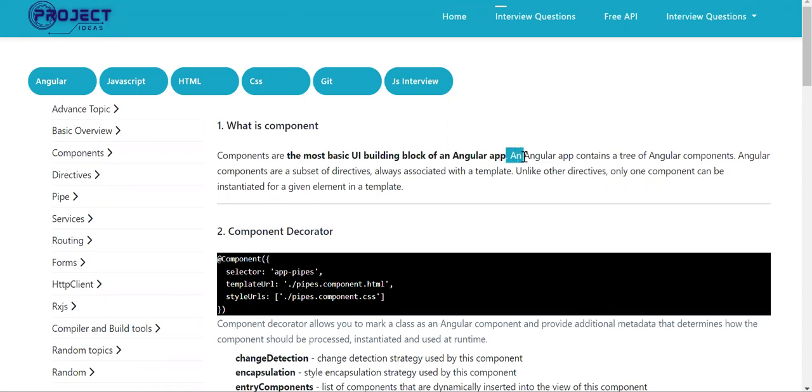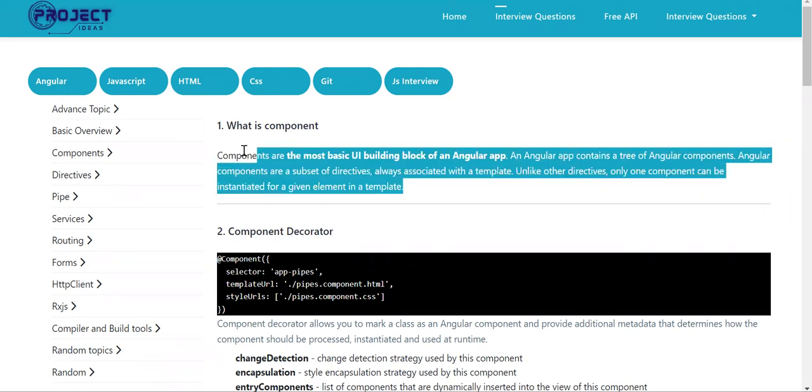So again, you can say an Angular app contains a tree of Angular components. Angular components are a subset of directives. So a component is nothing but a directive, but it has a template, so it is always associated with a template. And only one component can be instantiated for a given element in a template. Meaning if we have an element, we can add any number of directives on it, but a component will be instantiated only once, right? So this is the definition of component.